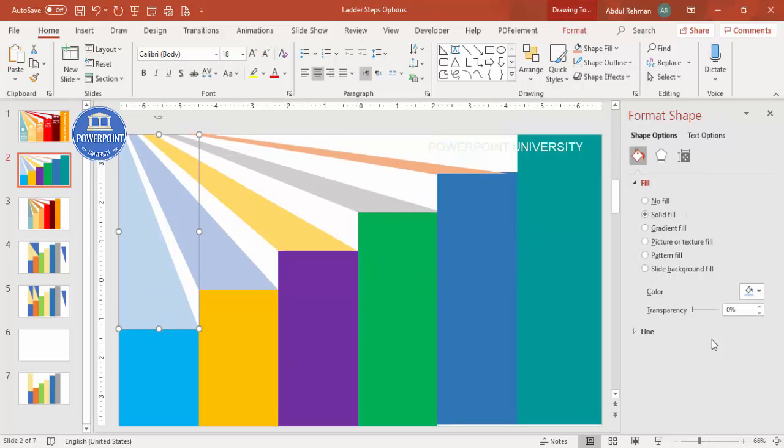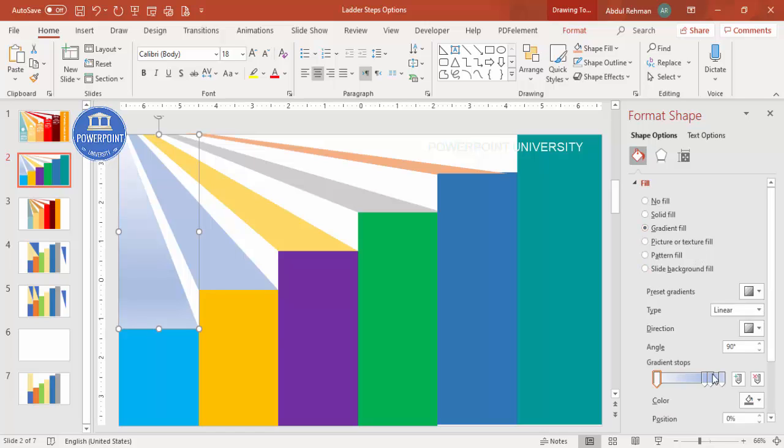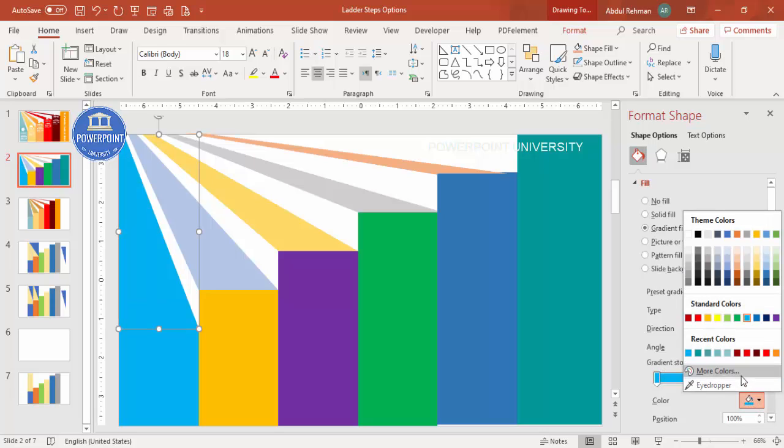Now I'm going to select this, select the gradient fill. Gradient fill, what I'm going to do, I'm going to make it only two stop. The first stop I'm going to choose the same color which I've used, the blue, and here also I'm going to choose the same color blue, but I'm going to increase the shade.